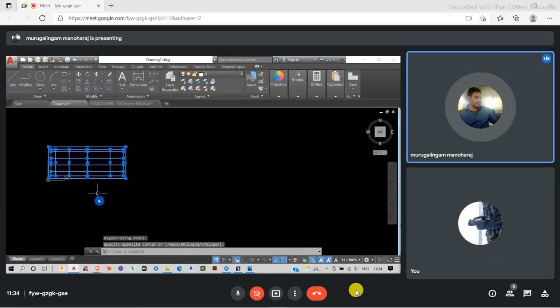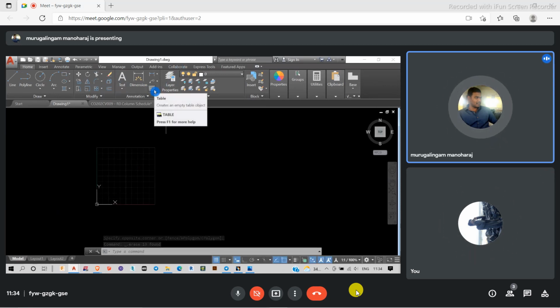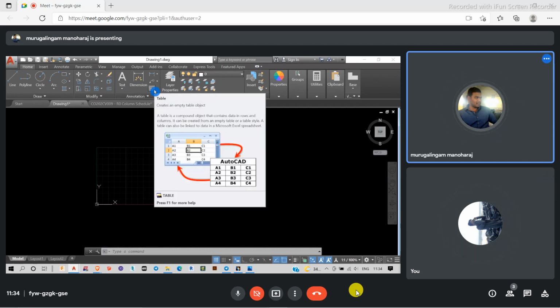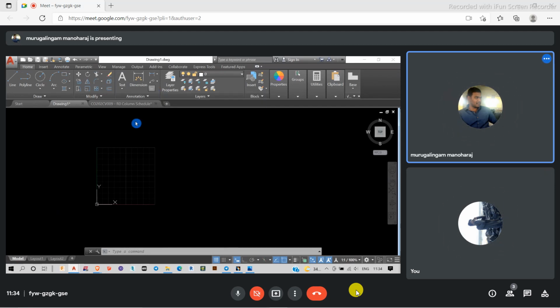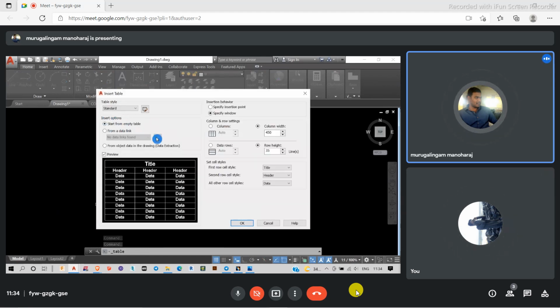Actually, there are three different kinds of tables available. One is the basic table, which starts from an empty one, the second one is the data extraction, and the third one is importing an Excel sheet into a table. So let's start with the empty table. For now, I'm going to create an empty table only.